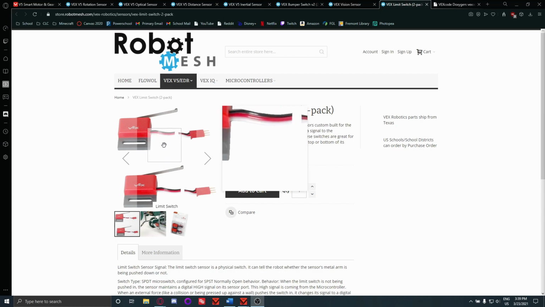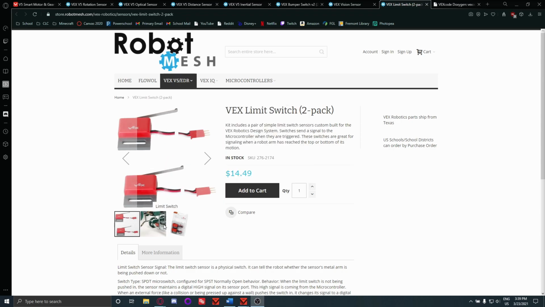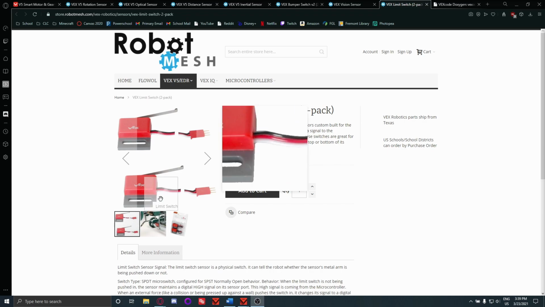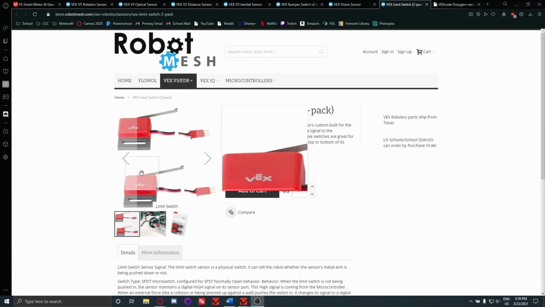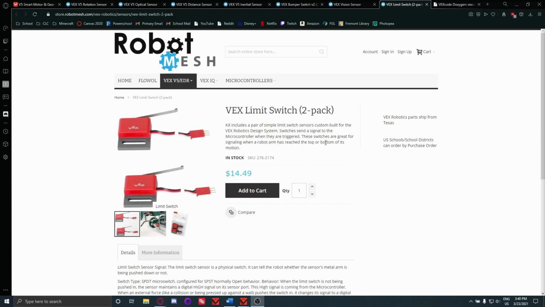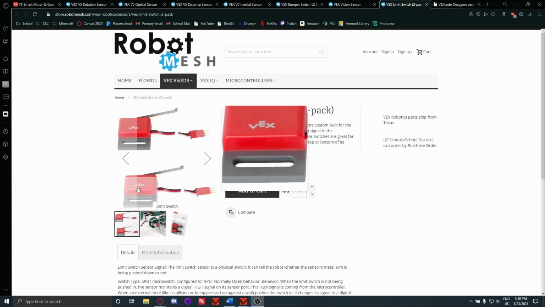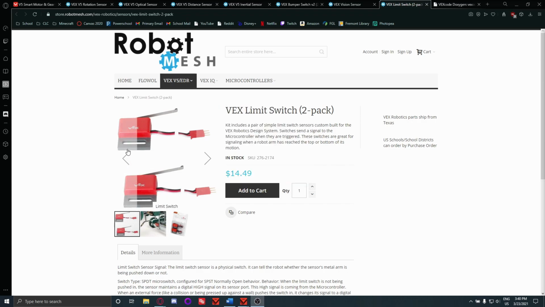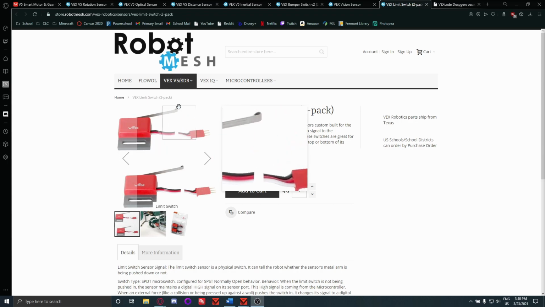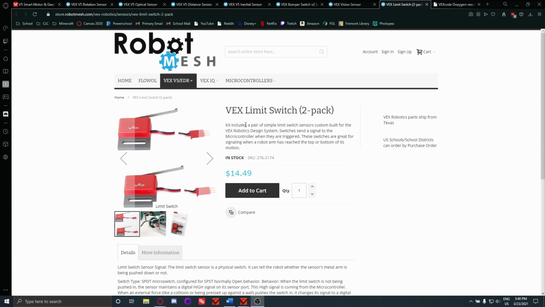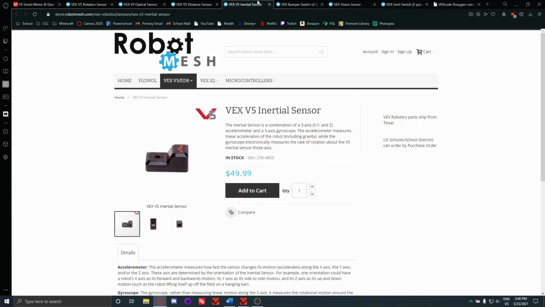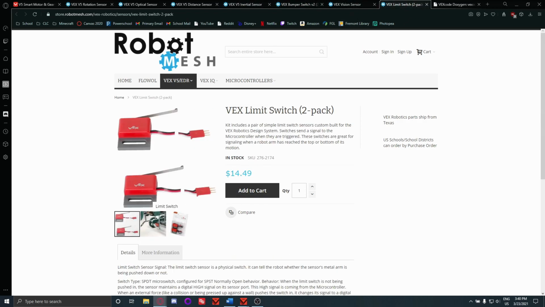Along with the bumper sensor, there's the limit switch. It's pretty much the exact same thing code-wise. It's just in a different form factor, pretty much. This can be useful if you just want the bumper to actuate in one direction, so you can prevent it from actuating in a certain direction. So it's pretty much just the bumper switch in a different form factor, like I said.